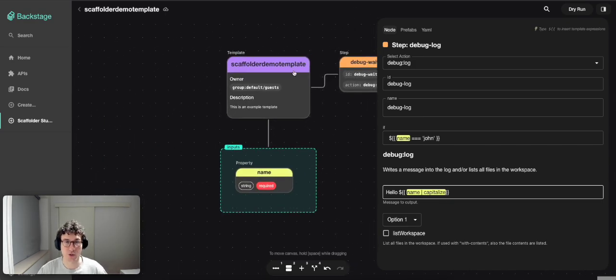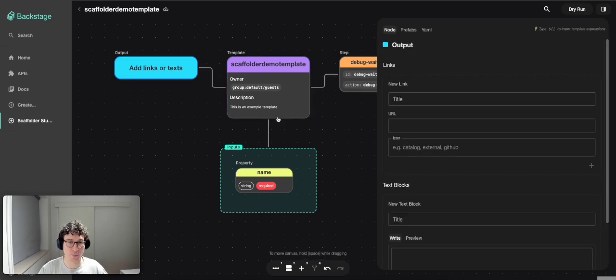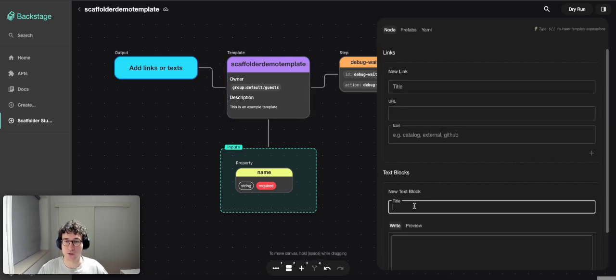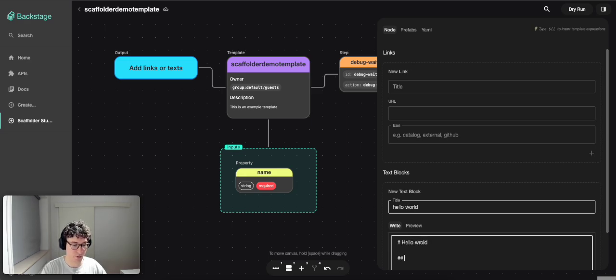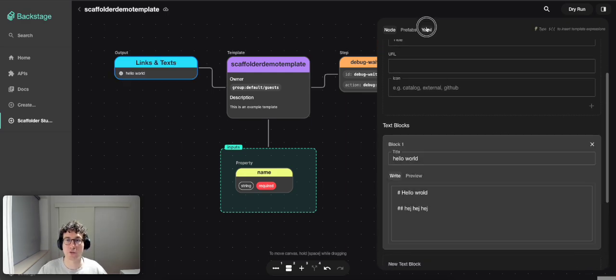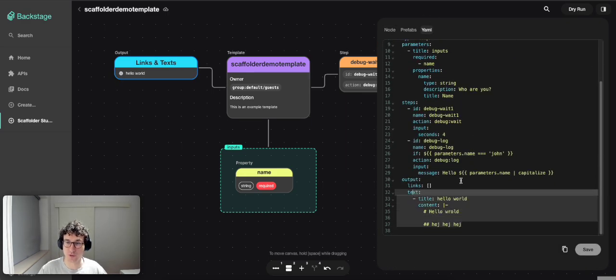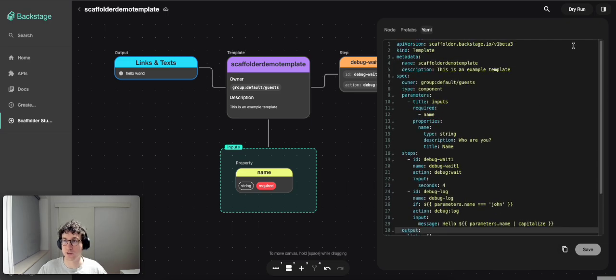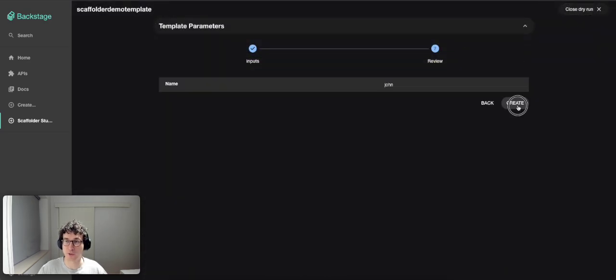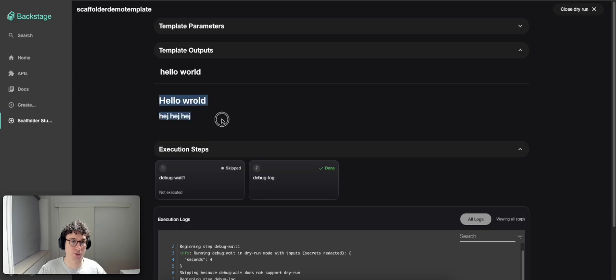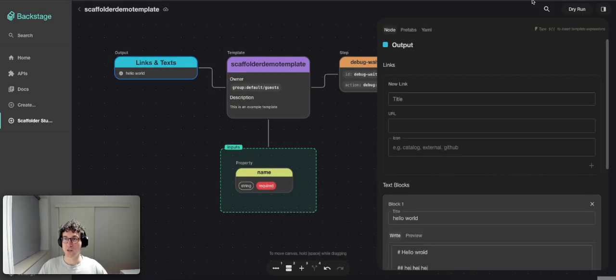You can add an output section in the toolbar or by using the shortcuts. Here you can really easily add a new text block or links. And let's just add our markdown here. So in the YAML view, we can see we added our title and content, our text block to the output. If I rerun my dry run, I can see the template output is now presented.